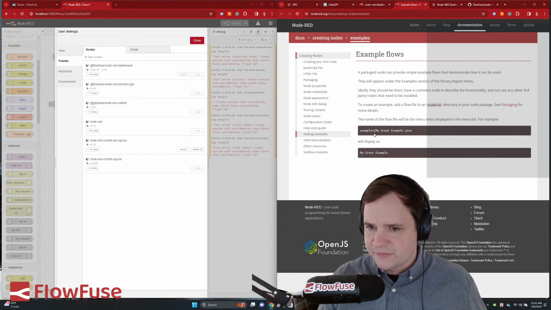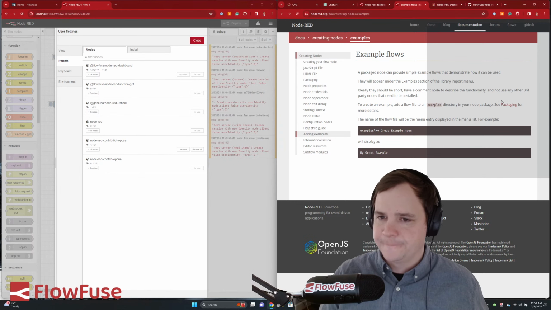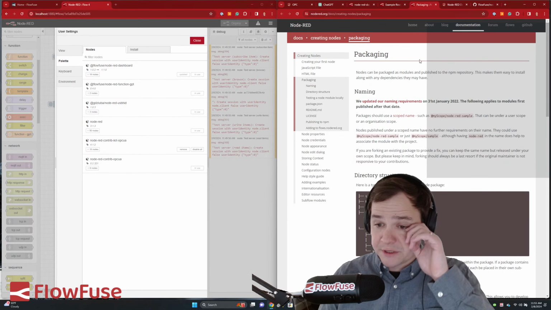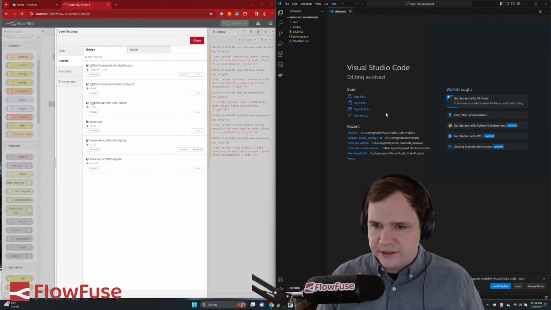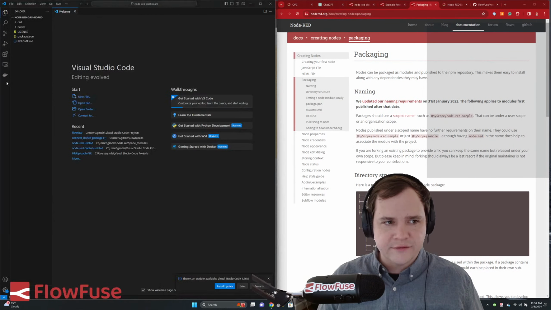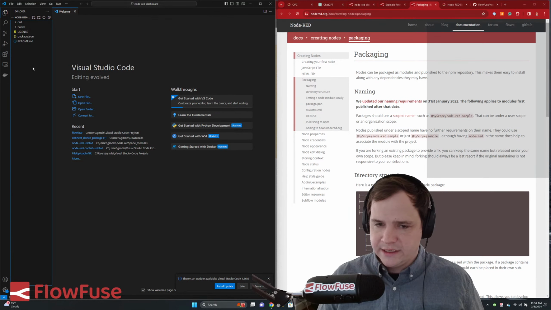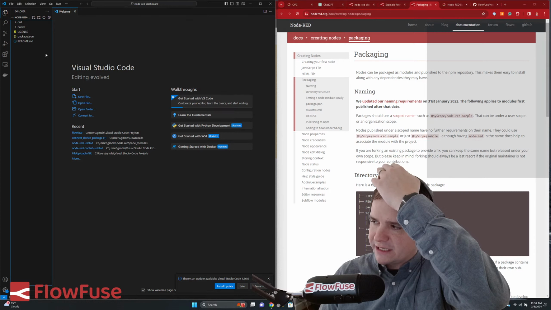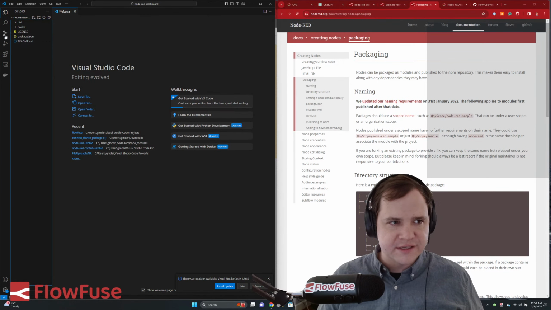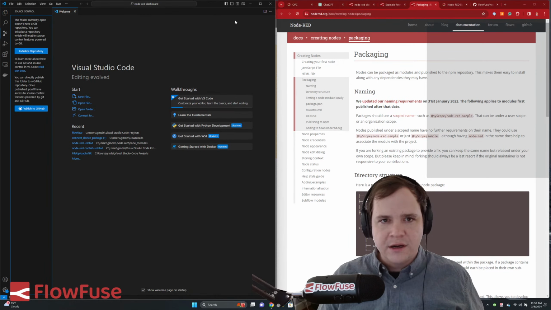Example flows. So to create an example, add a flow to the example directory in your node package. We'll see the packaging, make sure we get it in the right place. Okay, cool. So that's what we need to do. So here we need to have our structure. And I don't think I'm going to be able to do it from the palette manager because I need to download it via Git so that I have the Git repository, because it's not showing me any Git information. So, okay, let's do that real quick.